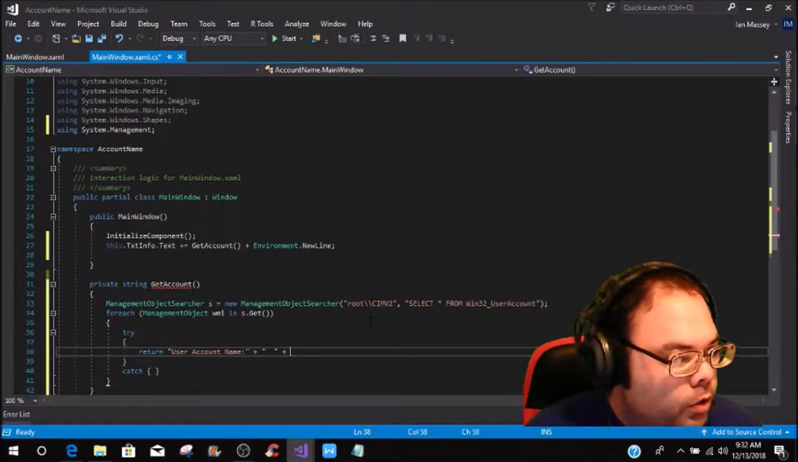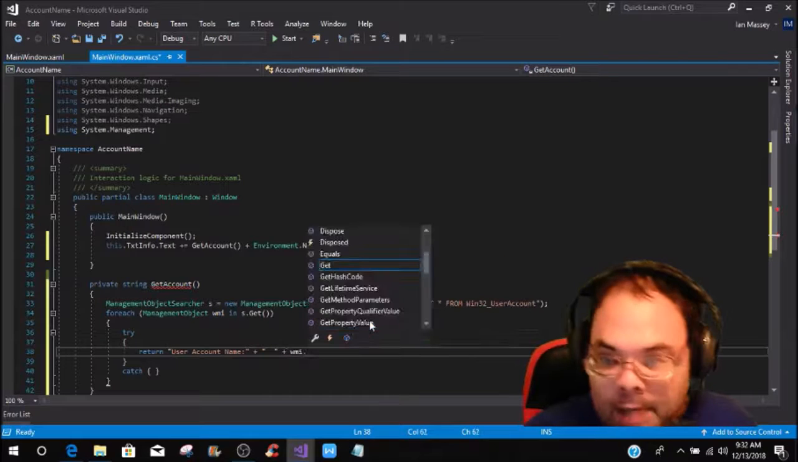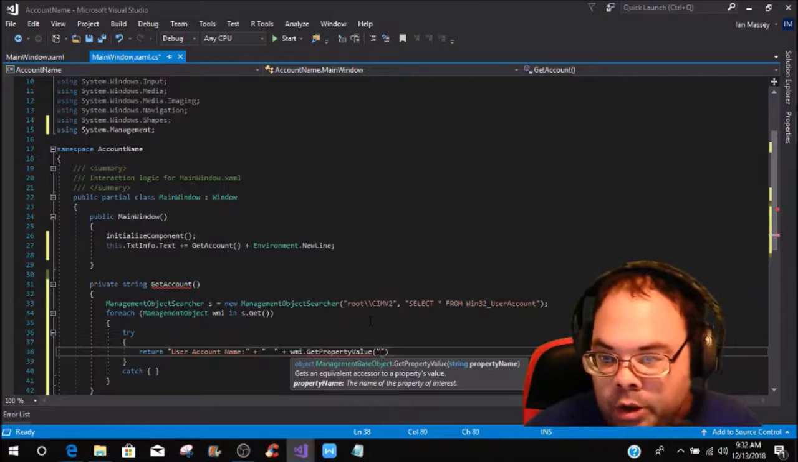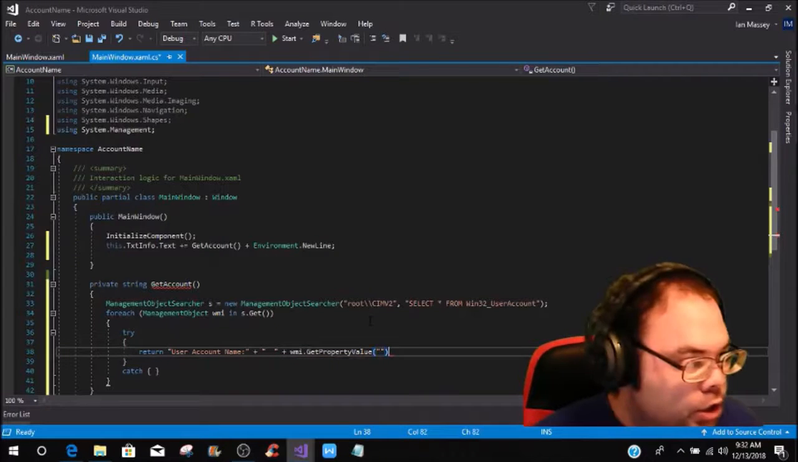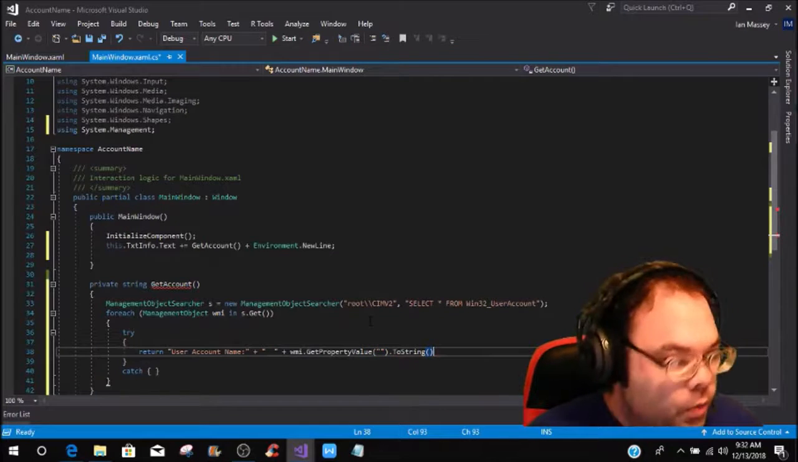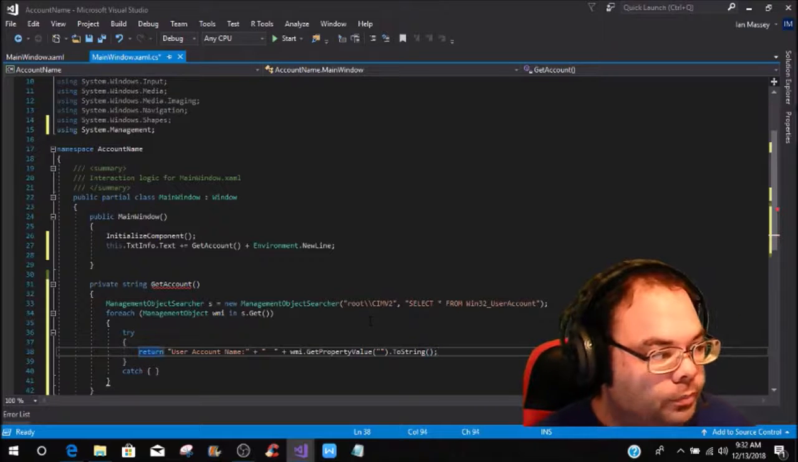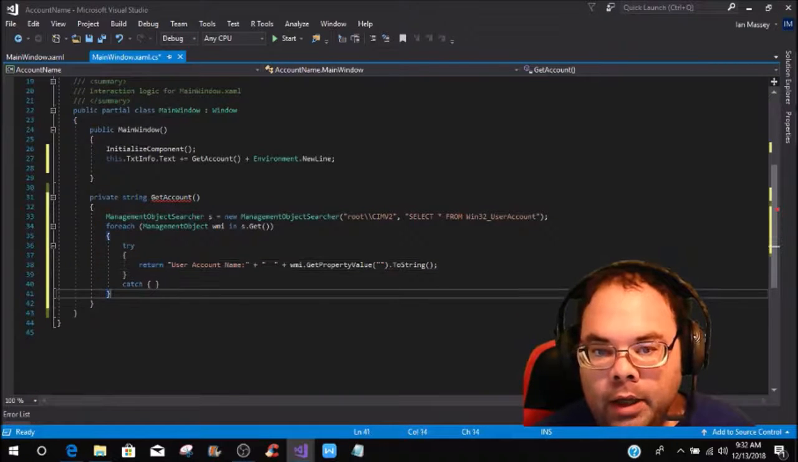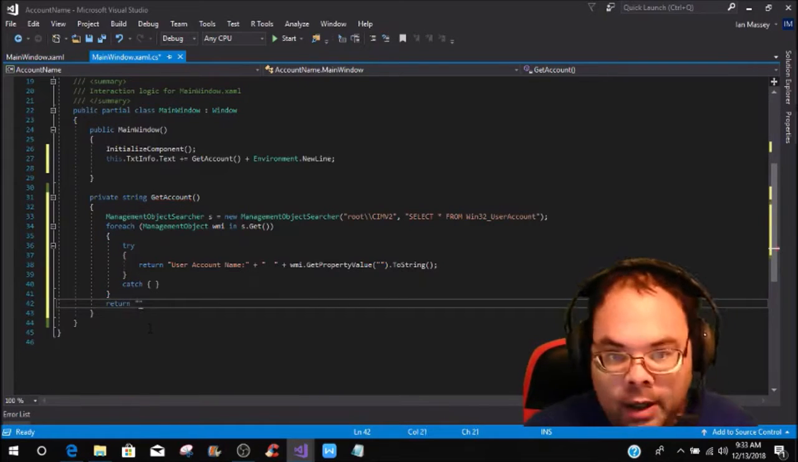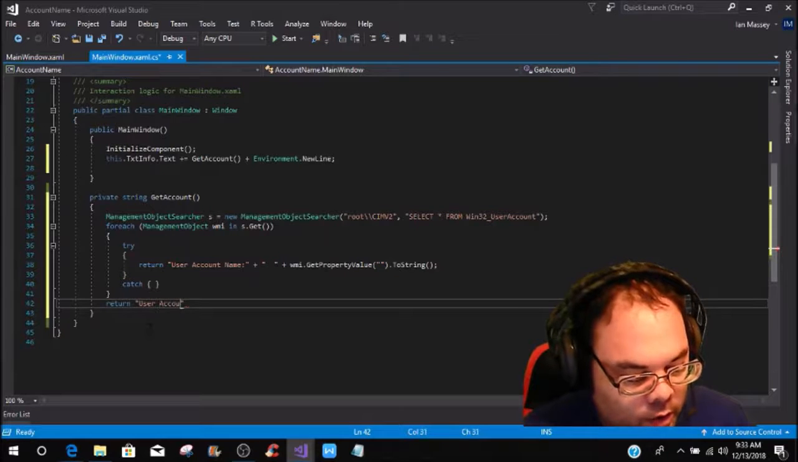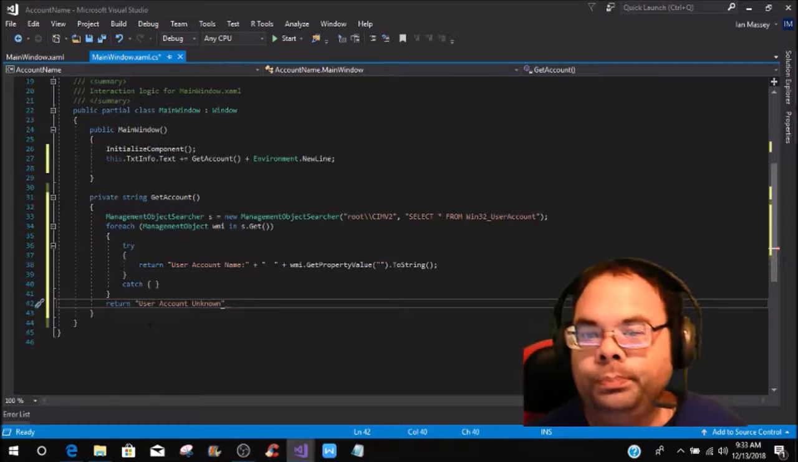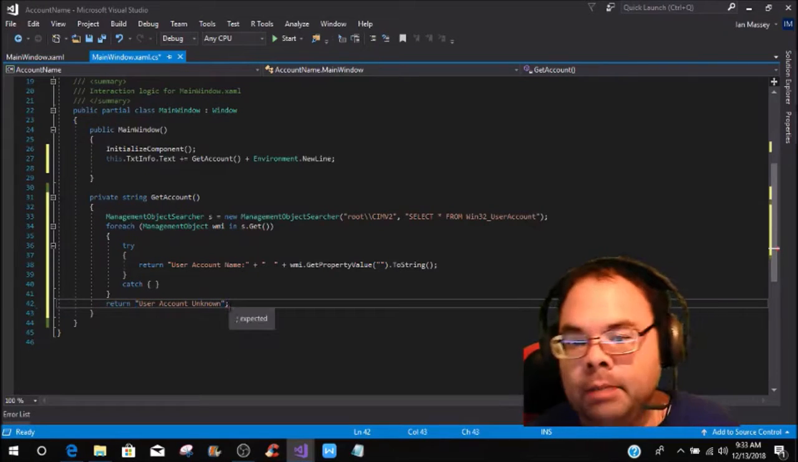And then you come over and do your plus, then it's going to be WMI dot get property value, and then we're just going to put quotation marks in there, and we'll come to that here in just a second. Then it's going to be dot toString, like so, and then we're going to close it off. All right, now if we come down here under the for each, we're going to return, and then it'll be user account unknown. All right, so now we have everything completely done here.